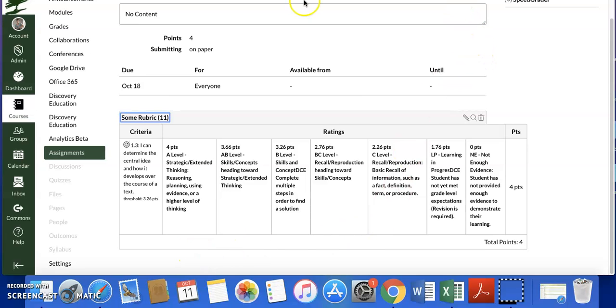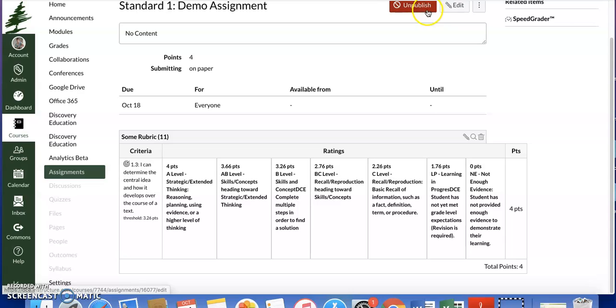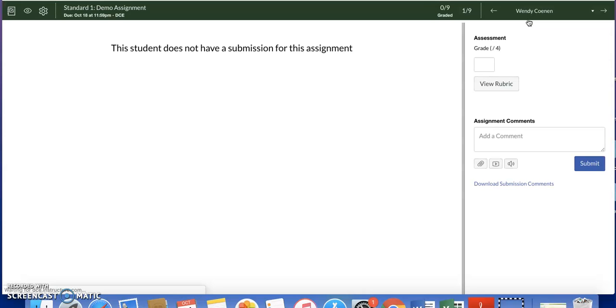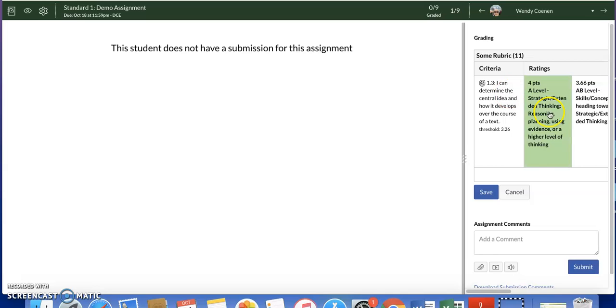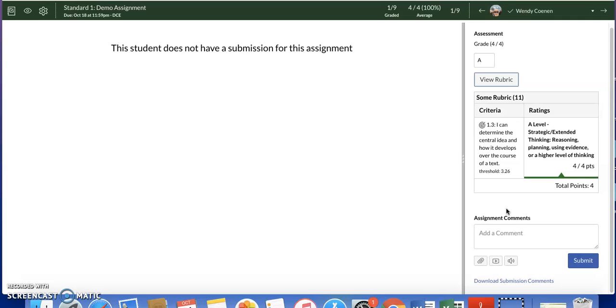So I'm all set. You can see here now that I published it. If you unpublish it, the speed grader goes away. So when I go to speed grader on the web browser, this can be very clumsy. The important thing to know is that you can't just enter a grade here. You have to enter the rubric and enter a grade and hit save. In a different demo, I will also show you how to use the speed grader on the iPad app, because it is very effective.